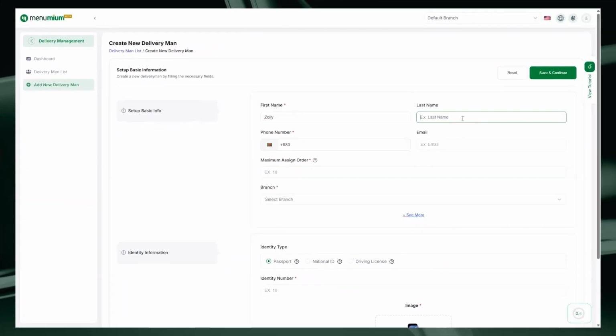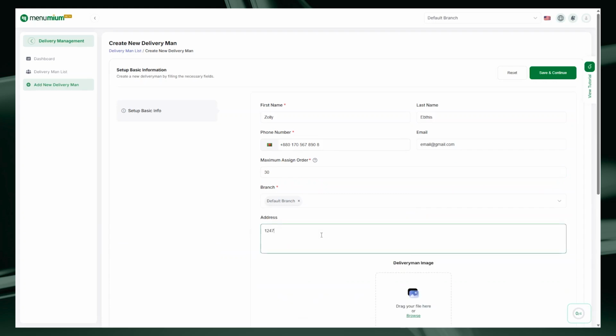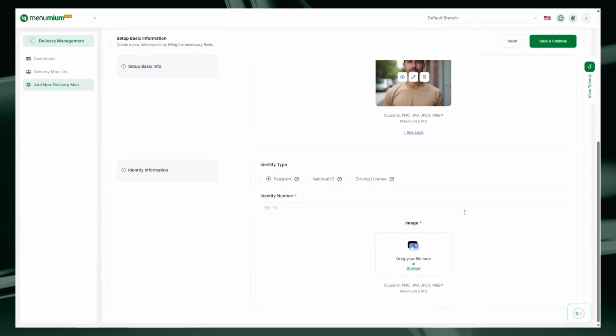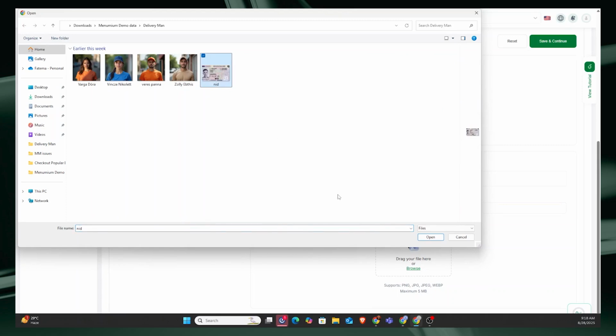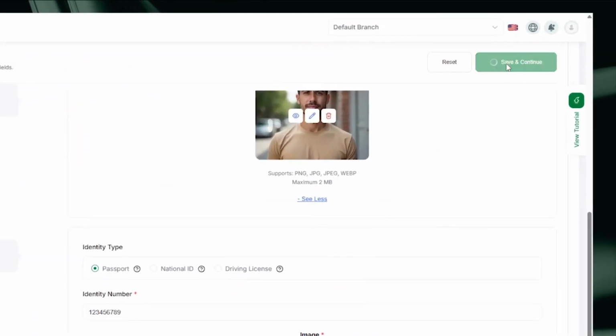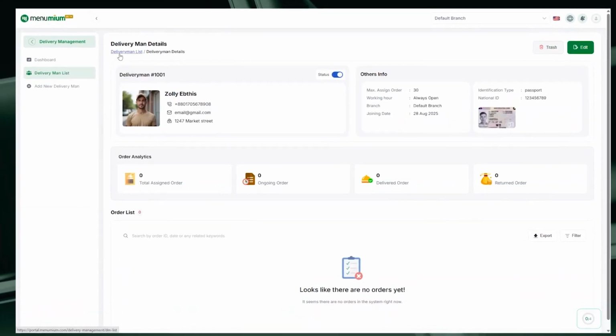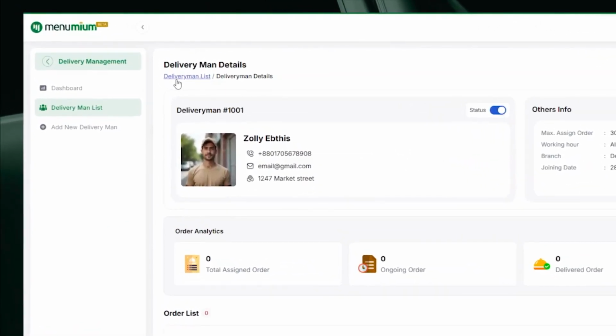Fill in the name, phone, email, maximum order limit, branch, and address. Add a profile image. Then select an ID type. Enter the ID number and upload the ID photo. Click Save and Continue, and a new delivery man will instantly appear on your list. You can view all the details you just entered right here.